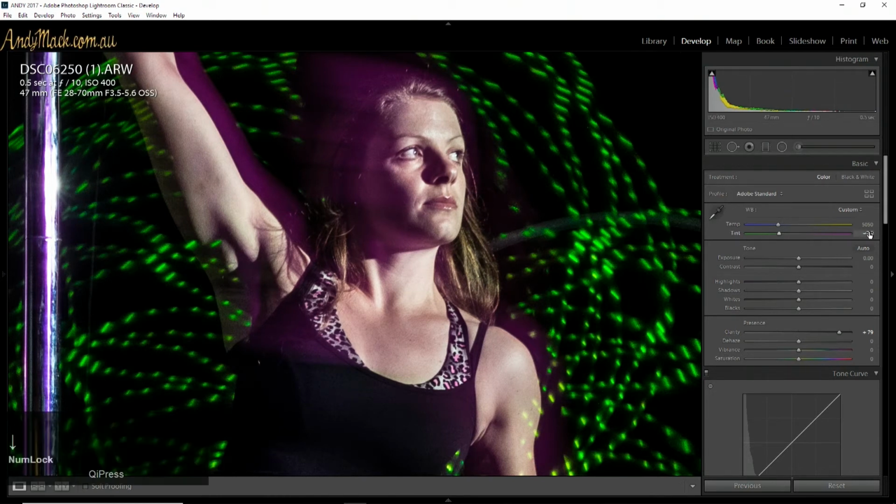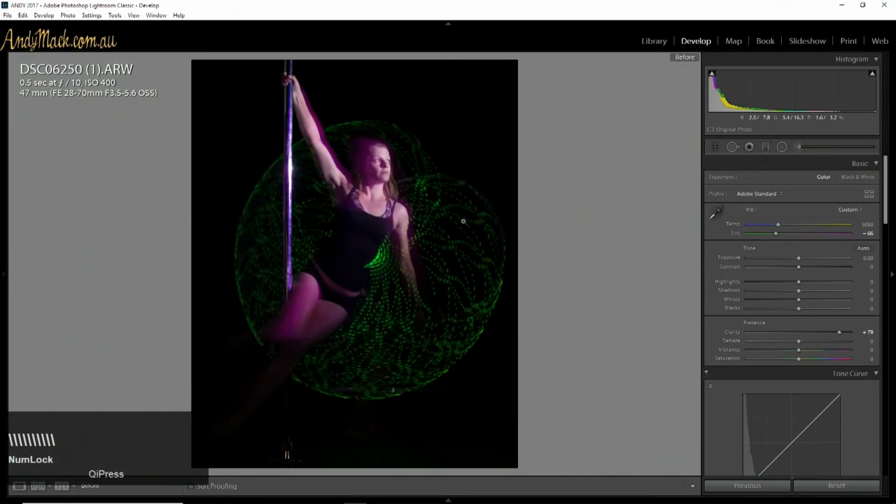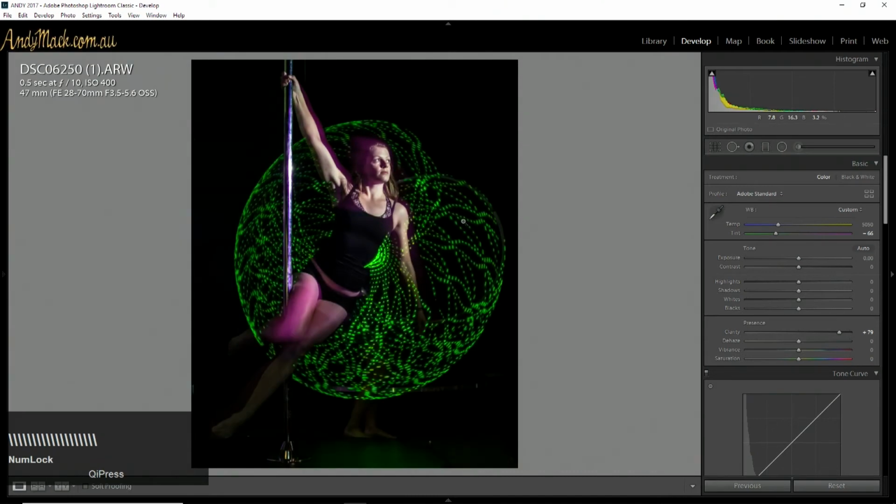Maybe I'll just go down a tiny bit. And let's see her in her entirety. That's great. A before and an after. Before and after. So I like her skin tone. She looks quite tanned. And great.